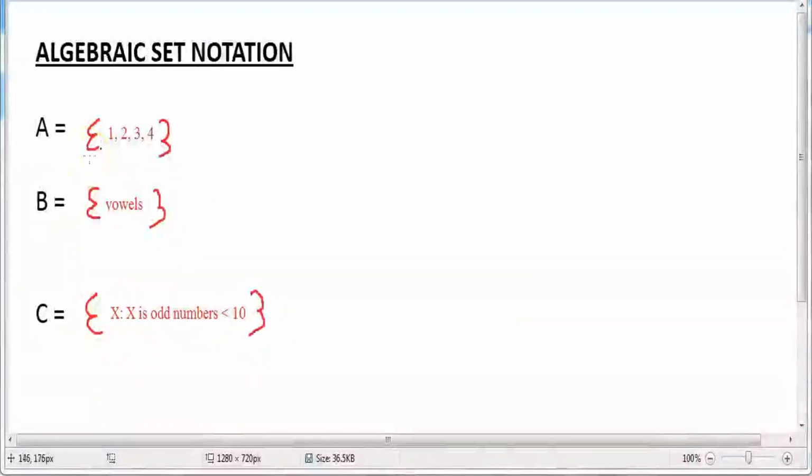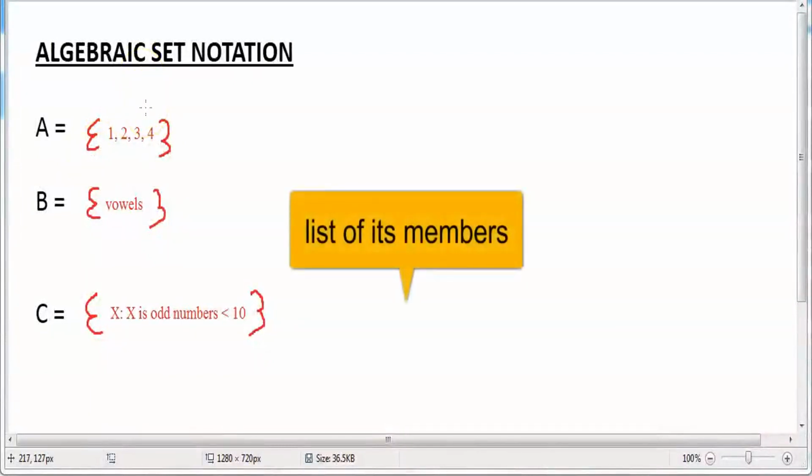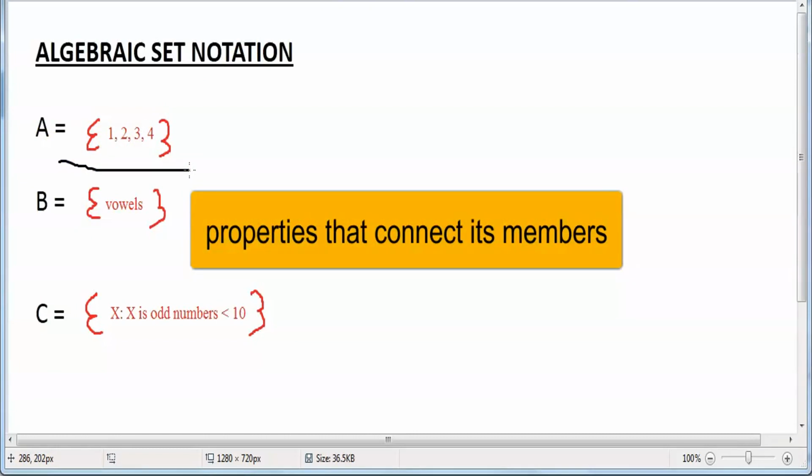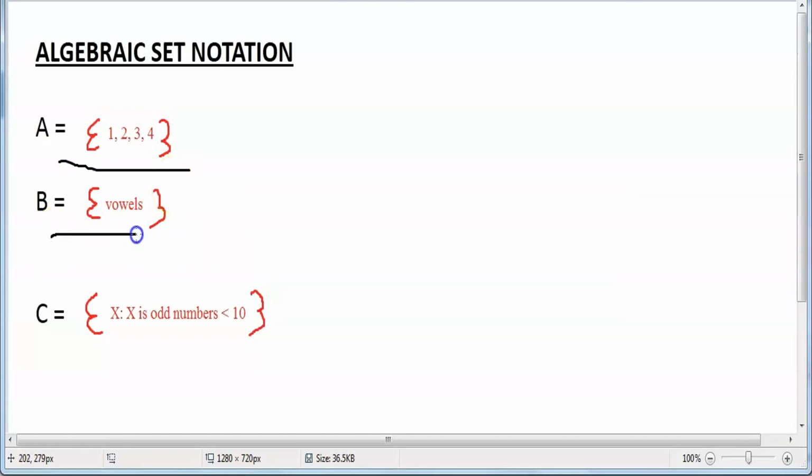A set can be defined in two ways, either by making a list of its members, as in A equals 1, 2, 3, 4, a list of numbers, for example, or by describing the properties that connect its members, B equals vowels. Vowels are A, E, I, O, and U. So instead of writing them inside the curly bracket, we just give their general properties, vowels.